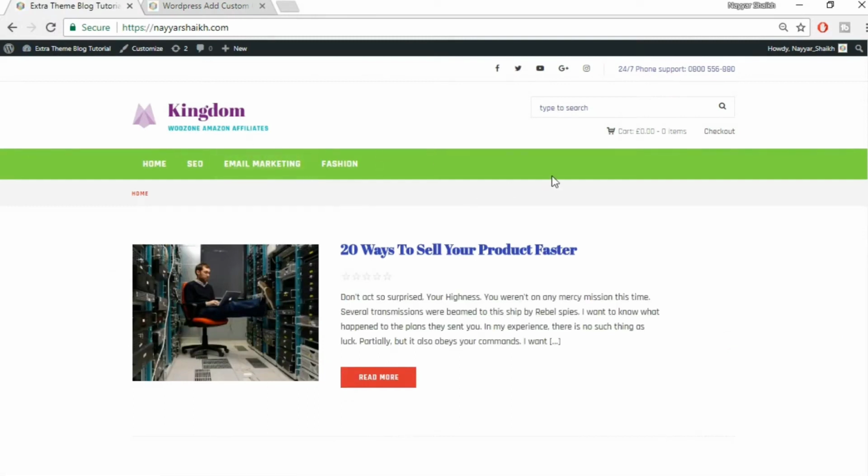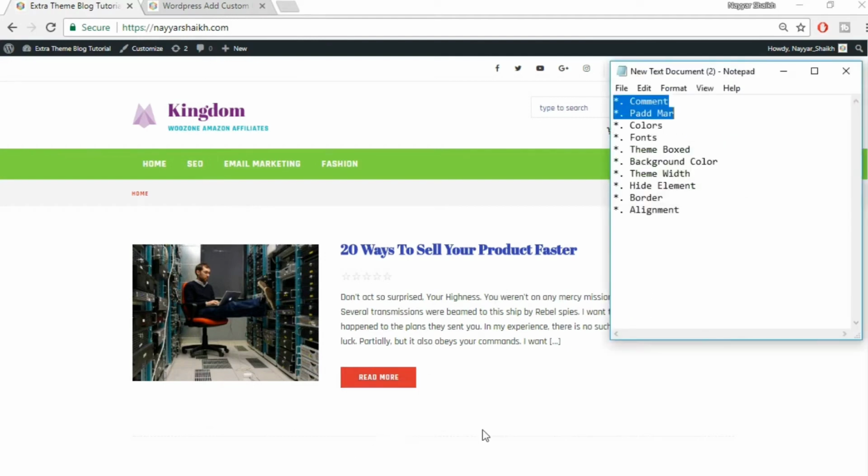So this was basically a very important thing about padding and margin. You can use it anywhere. For example, if you want to remove this gap, you can apply the same settings, the same steps that we did. Now let's see the next item.